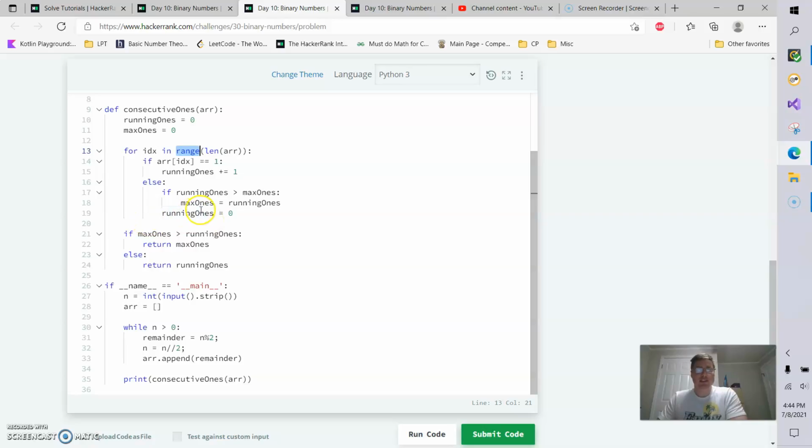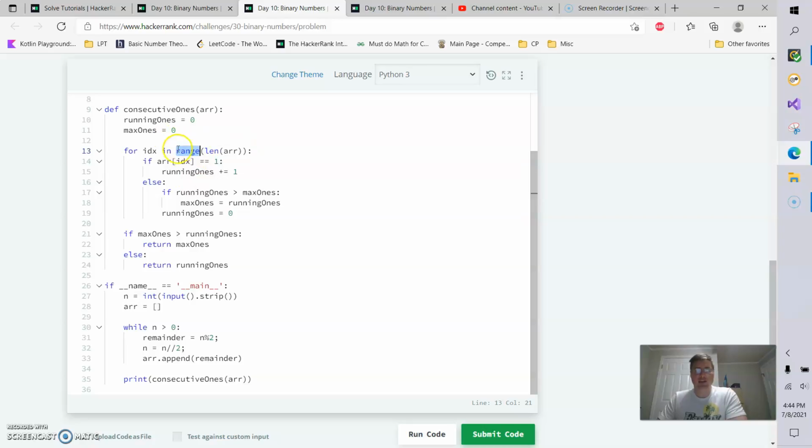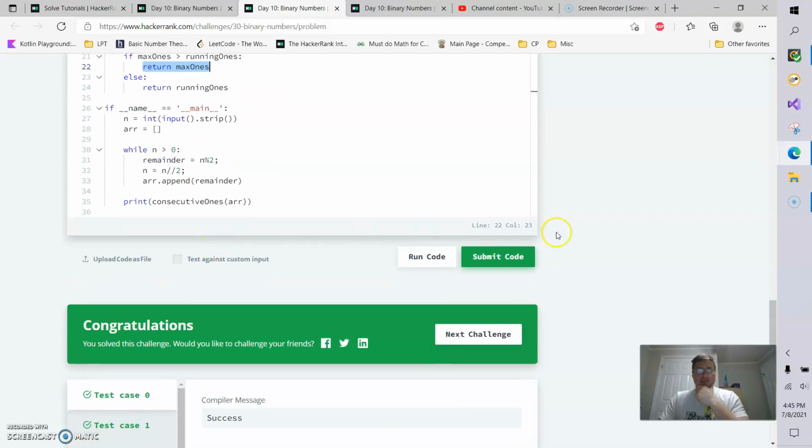The problem here is if the last element is actually a 1, you won't be able to count the max ones. So if they're all 1s, then you would return 0 if you didn't do something else. And that something else is checking to see if max ones is greater than the running ones. If for some reason the running ones ended on a 1, then you can return the running ones. But if it didn't and max ones is the true value, then you can return max ones.